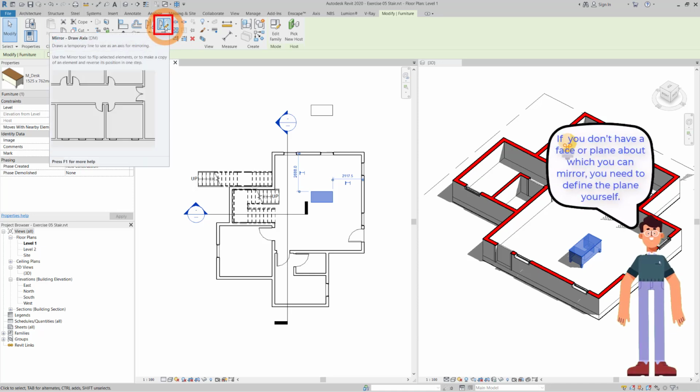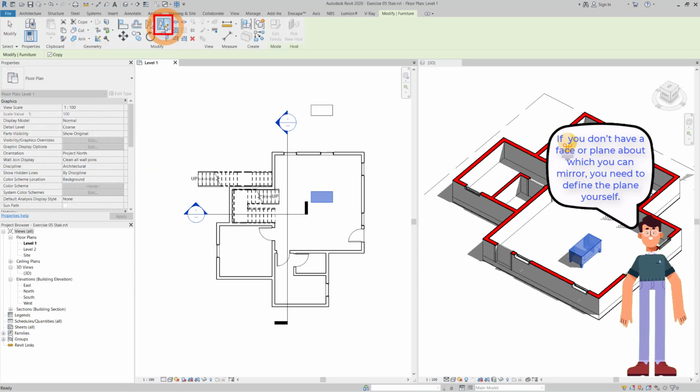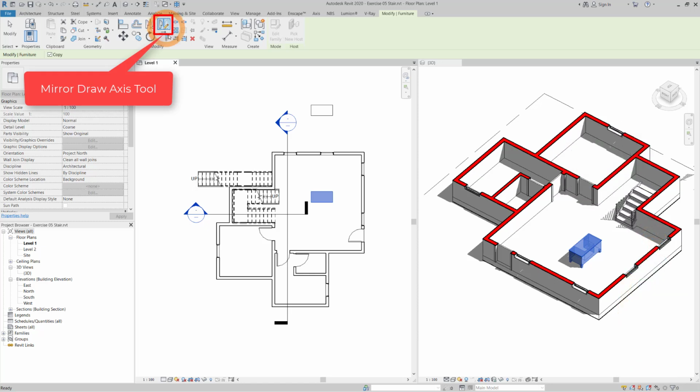There will be a time when you need to mirror elements in your model but you don't have a face or plane about which you can mirror. In these cases, you are going to have to define the plane yourself as part of the mirroring process. In these situations, we need to choose the Mirror Draw Axis option from the menu.